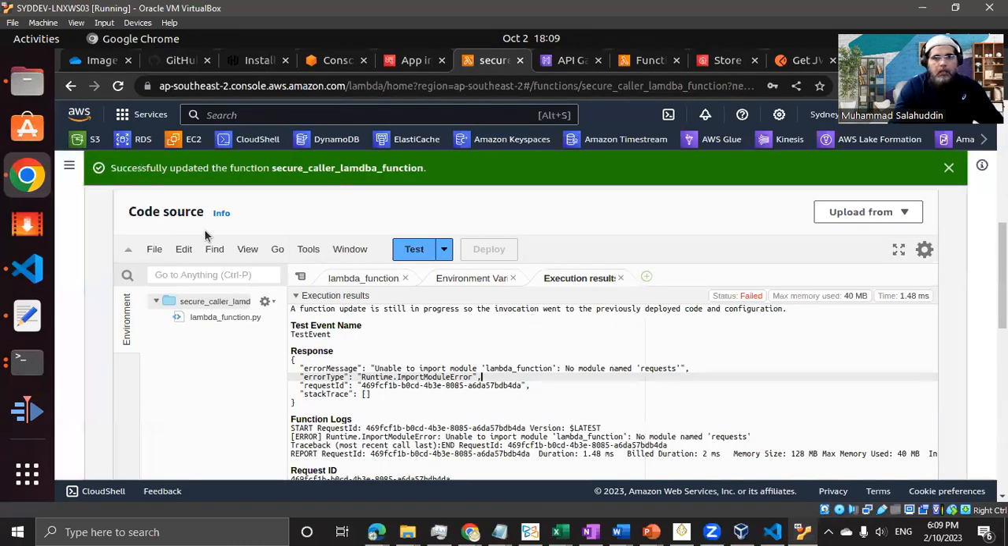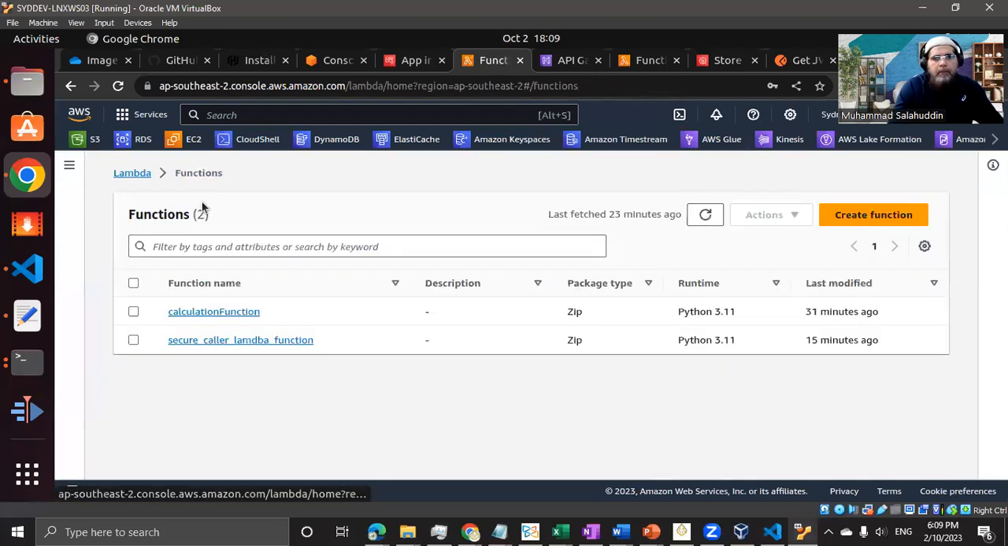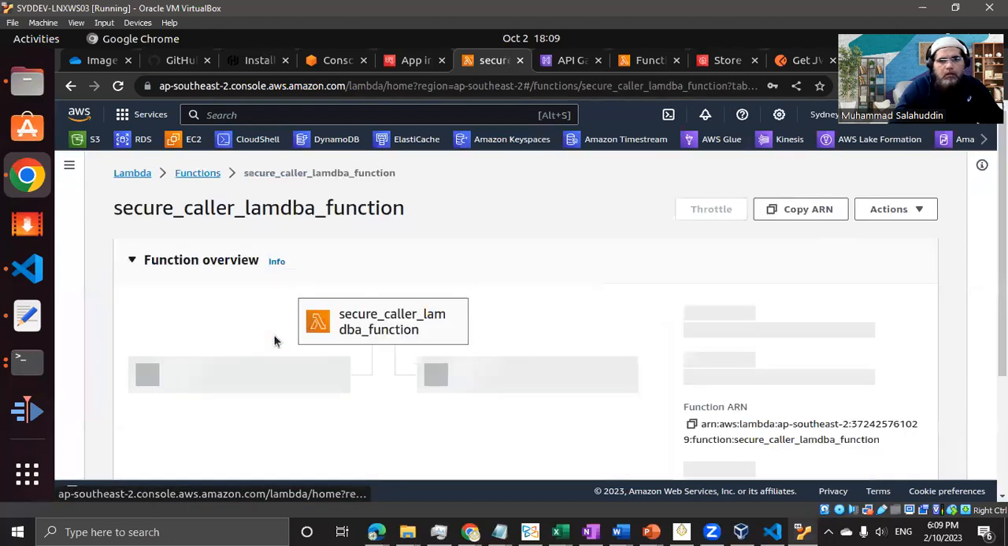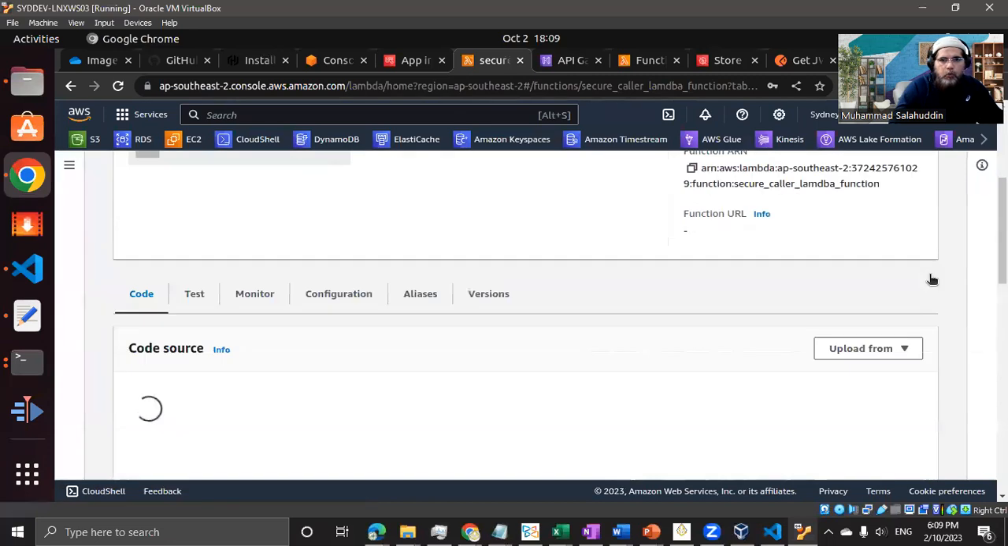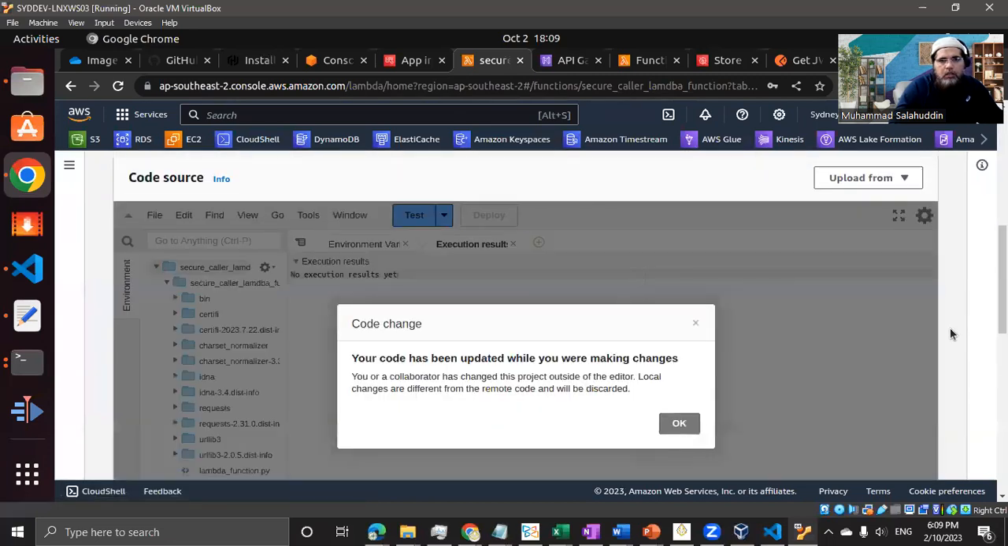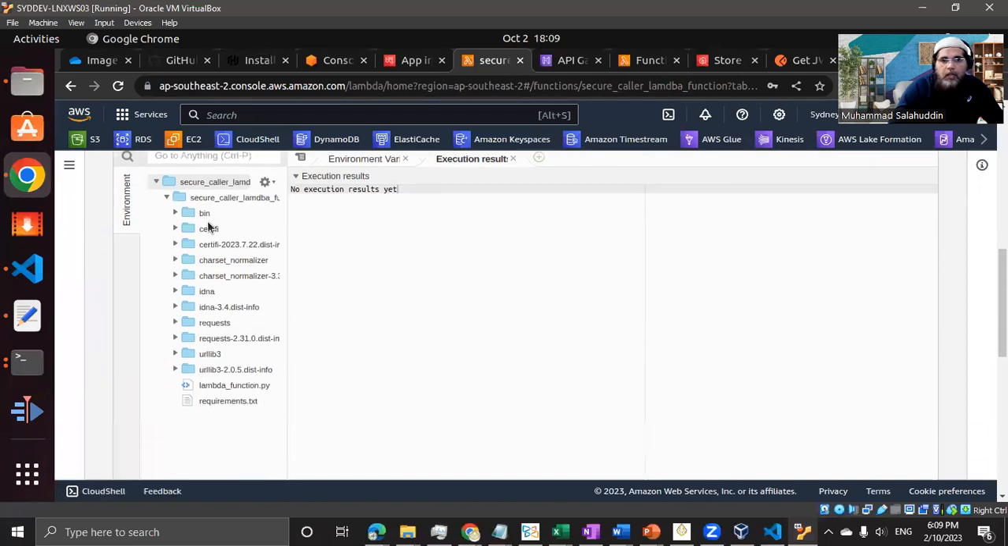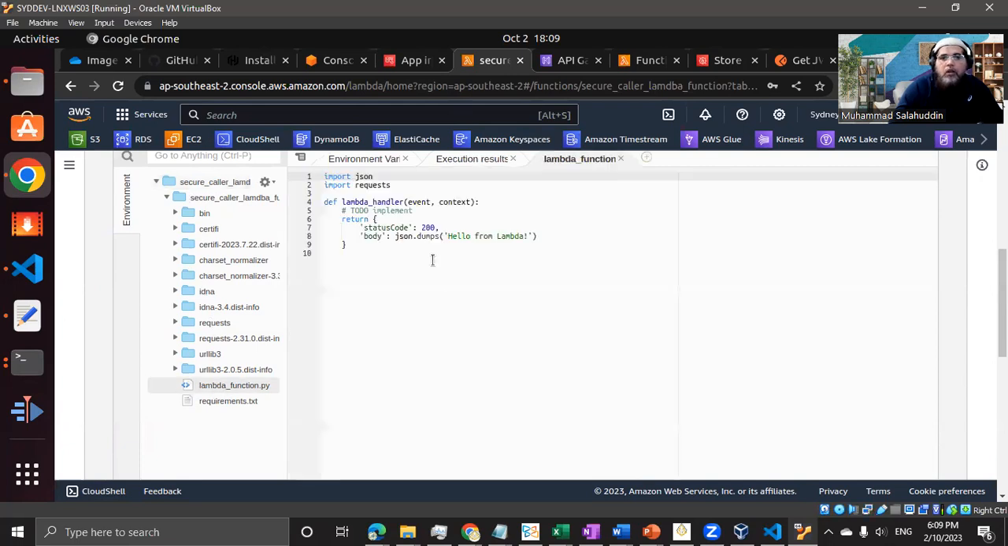Let me come back in here, and we can go one level back, and then we can hit the function name again to see if we are able to see all the changes. And now we can see the message, your code has been updated while you were making changes. So click OK. And now you can see we have all these libraries which are available. And if I now click open, you can see there is no code inside. But what we did, we brought all the additional libraries which are required to use the import, to import the request package.